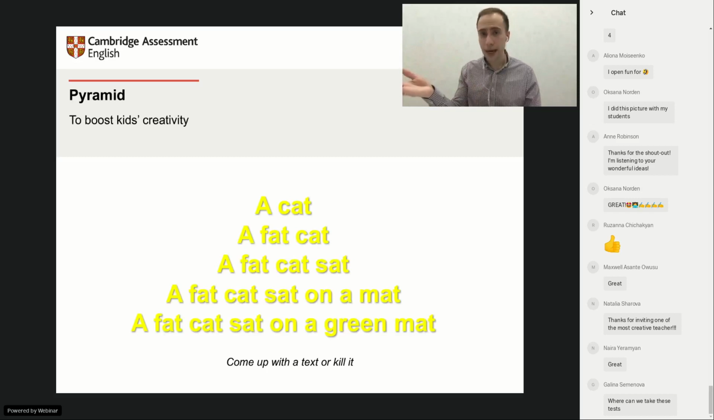Team A have to add one word, and this must be grammatically correct, and this shouldn't be insane. So it should be logically somehow connected and grammatically correct. If they can do this, great. For example, they can say fat cat. Ooh, good. Team A, good. Okay, team B, a fat cat sat. Okay, fine, all right. Team A, a fat cat sat on a mat. Oh, good. Team B, a fat cat sat on a green mat, and so on.